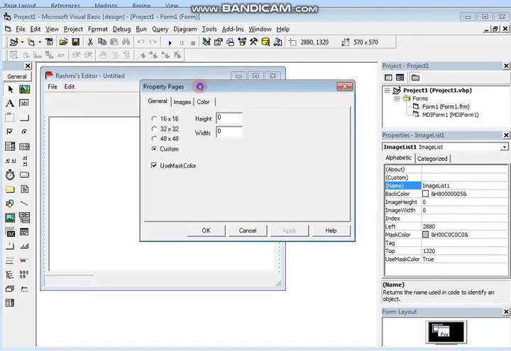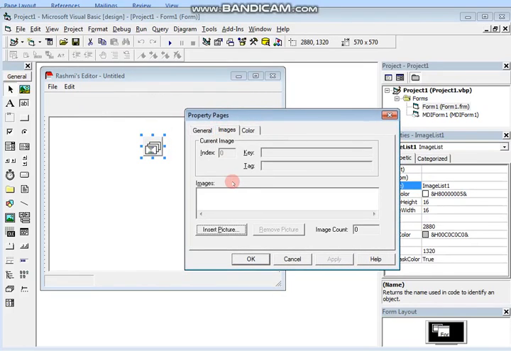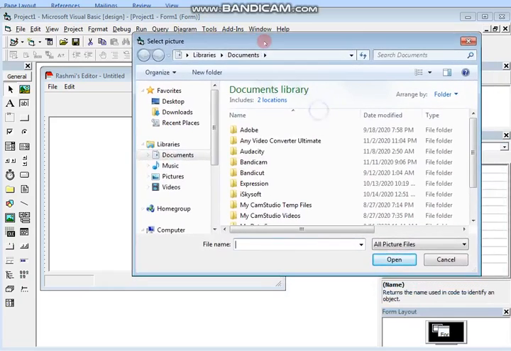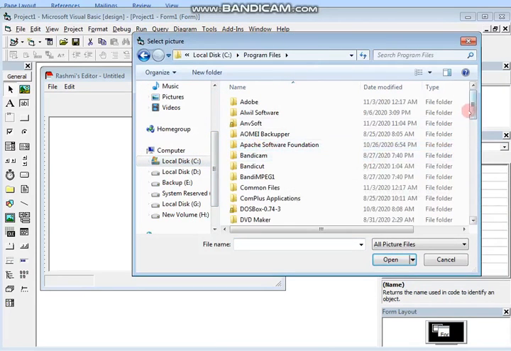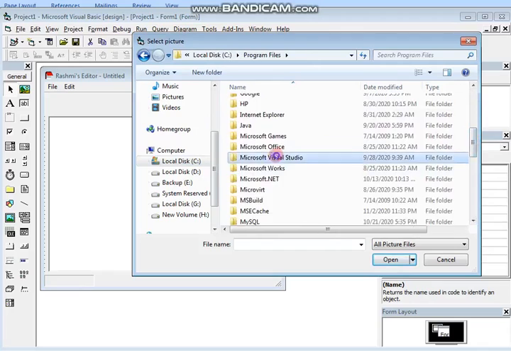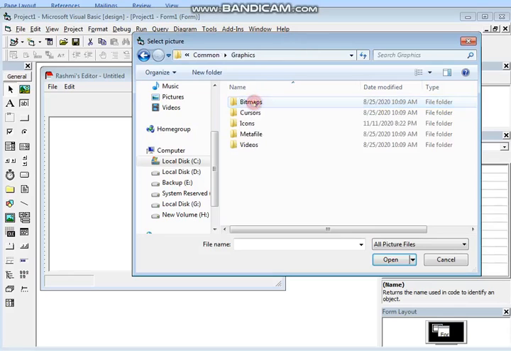Right clicking on the image list, I will get this properties page. On this properties page, I can choose small icons 16 by 16, apply. Then I can add the images. I need images for, say, copy, new, open. All these pictures I can bring from here. Going here, the select picture dialog box is coming. From here I can choose C drive, program files, Microsoft Visual Studio or Visual Basic, wherever your VB is loaded, then the common folder, then graphics, and here we will get the symbols, the icons.